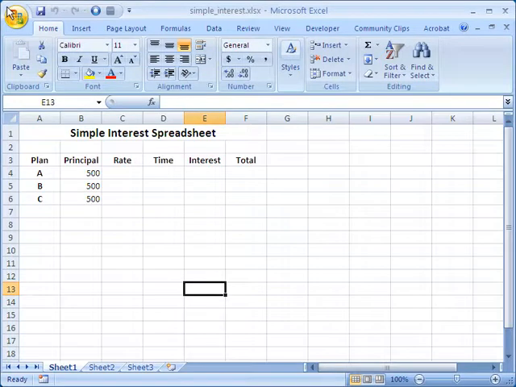In this tutorial, you will learn how to use a spreadsheet to calculate simple interest and compare three different savings plans that are based on simple interest. You will learn two specific skills. First, you will learn how to format cells for currency and percentages. Second, you will learn how to enter formulas to calculate interest and the total amount of money in your account.